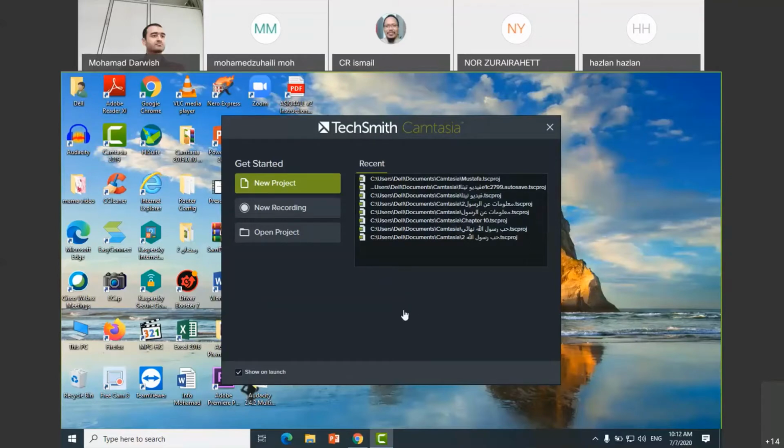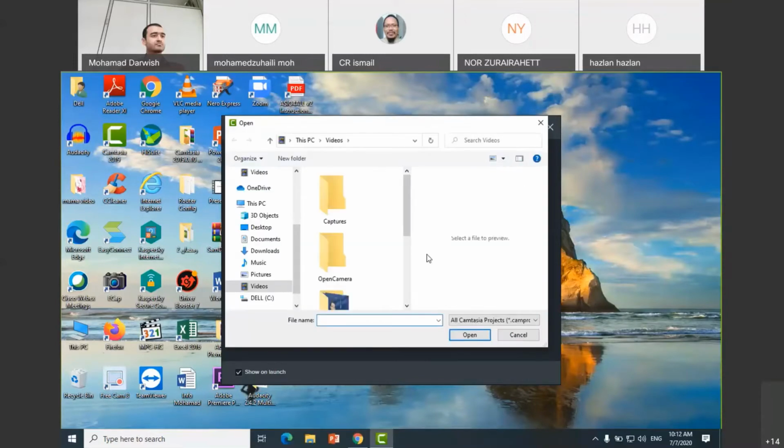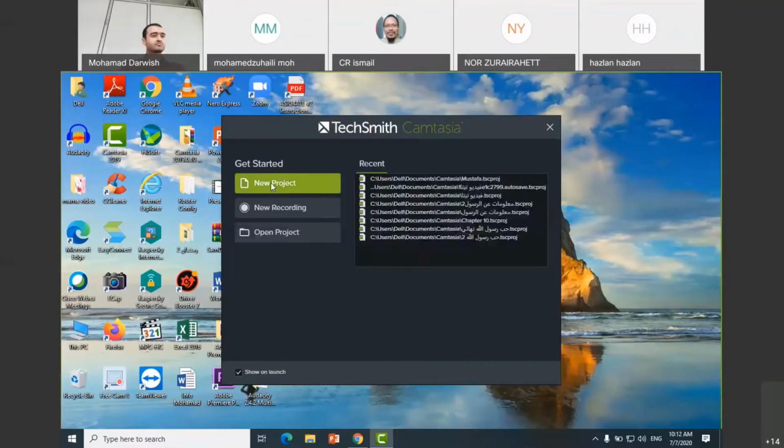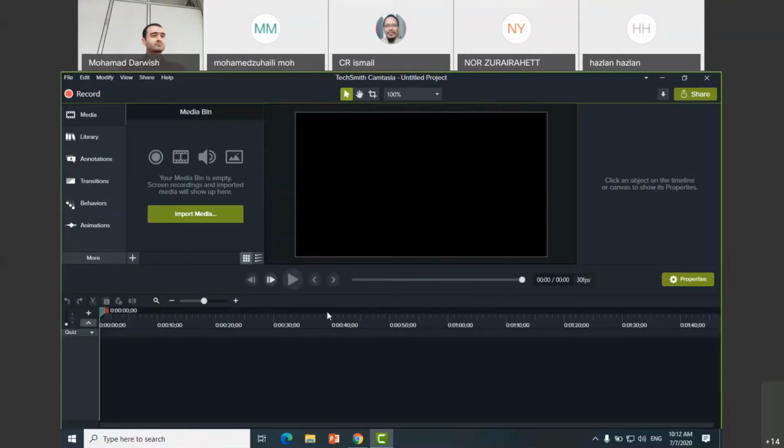Okay, so as you can see here, this is the first screen. You can see it once you open. Here you can start a new project, here you can start a new recording, or here you can open a project which is already done by you. So let's start a new project. This is the main view that you'll see when you open the software.